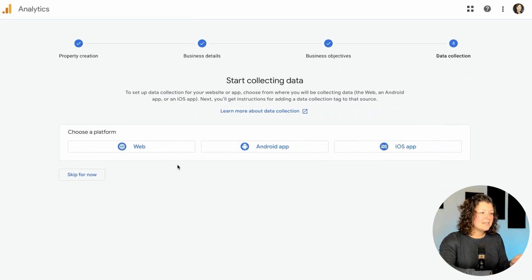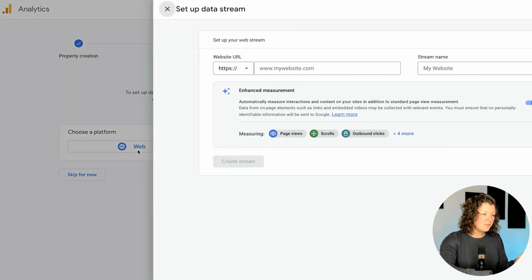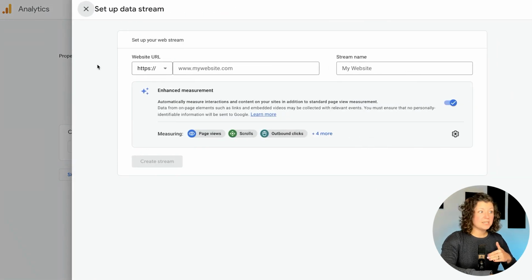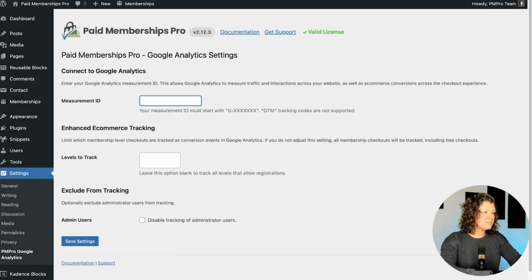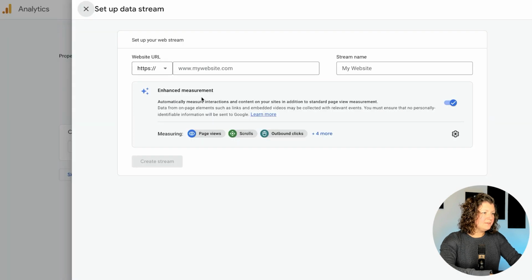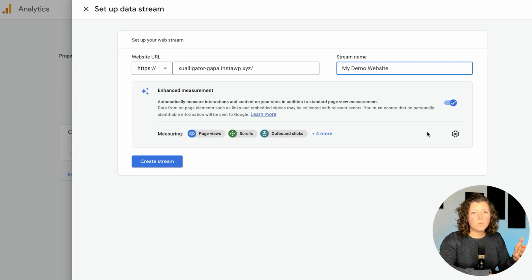So now it asks how you're going to start collecting data. We're going to collect on the web. So it's going to ask for your website URL. Let's just go back to this demo site and copy that out. Oh, it doesn't want the HTTP. And we'll call this my demo website. Cool. You can adjust some settings for what's tracked by default. I'm going to leave all the defaults here and click Create Stream.